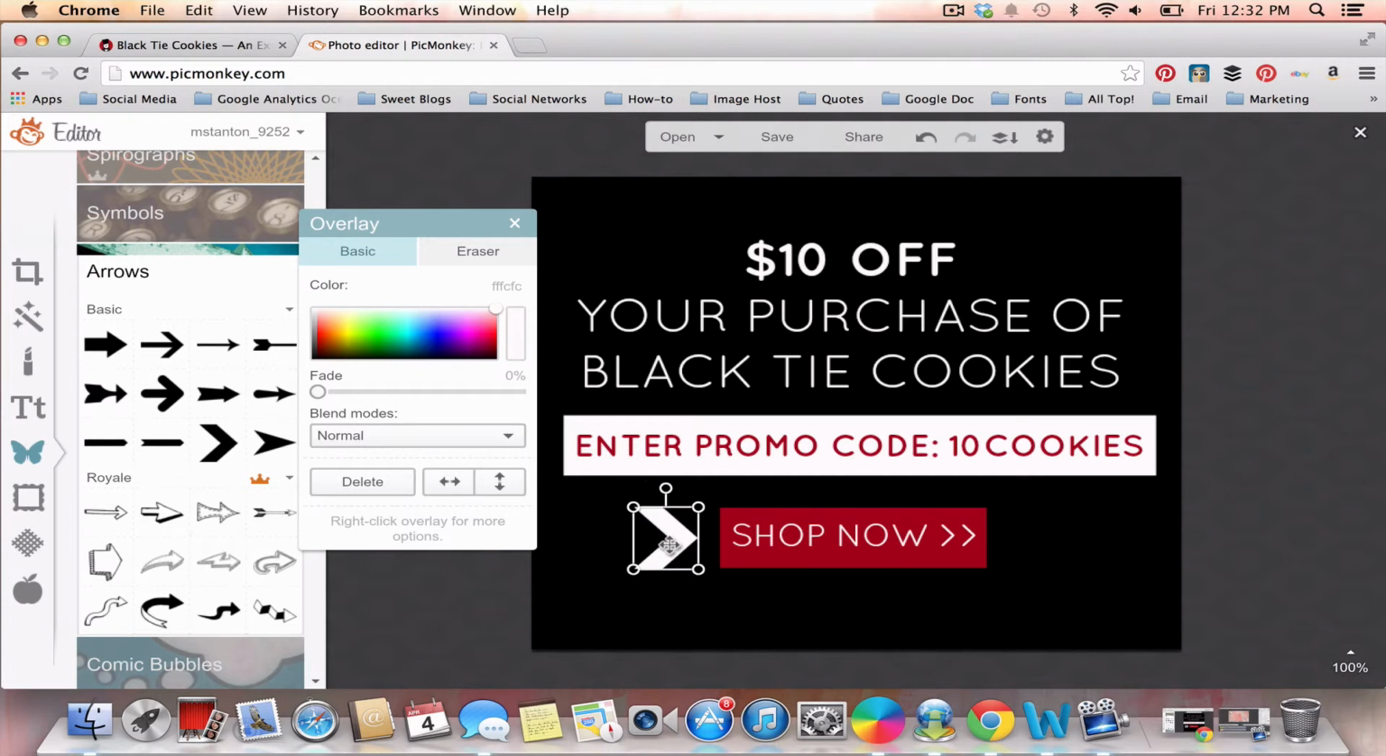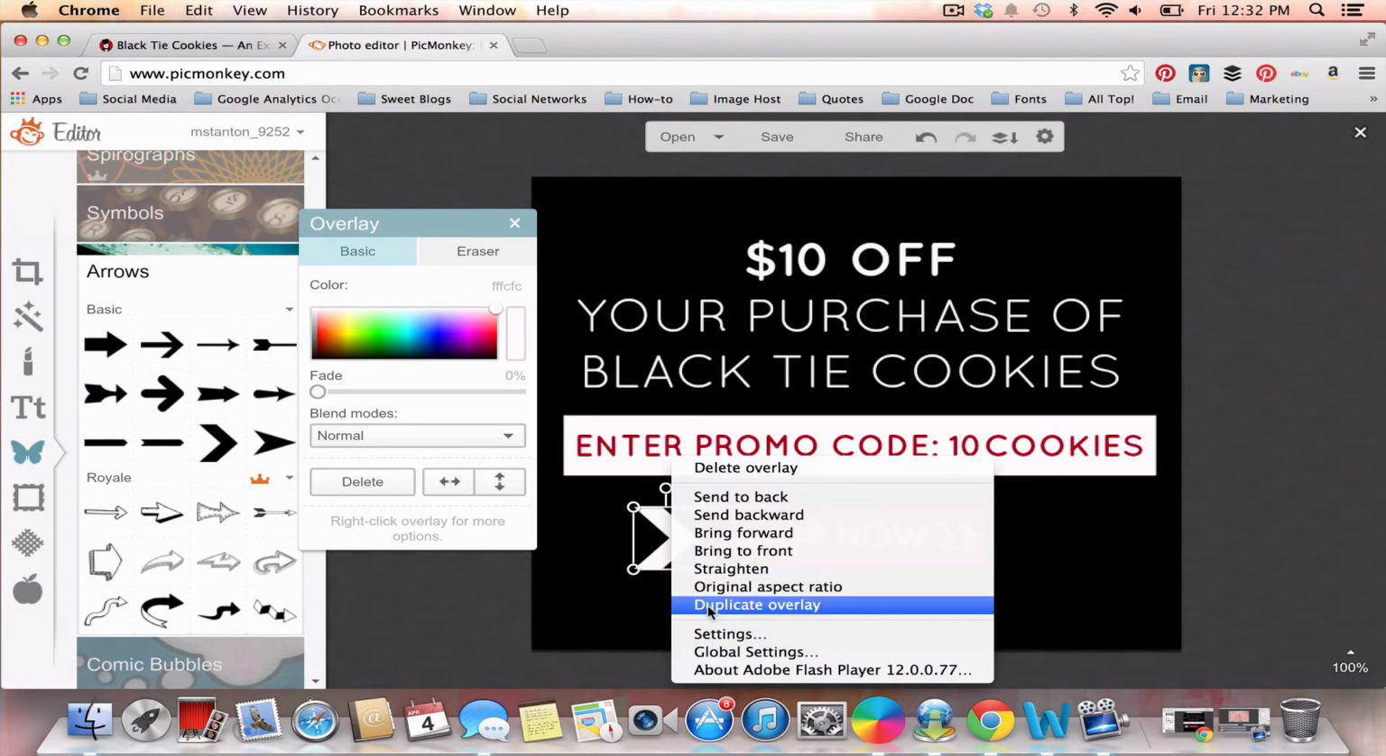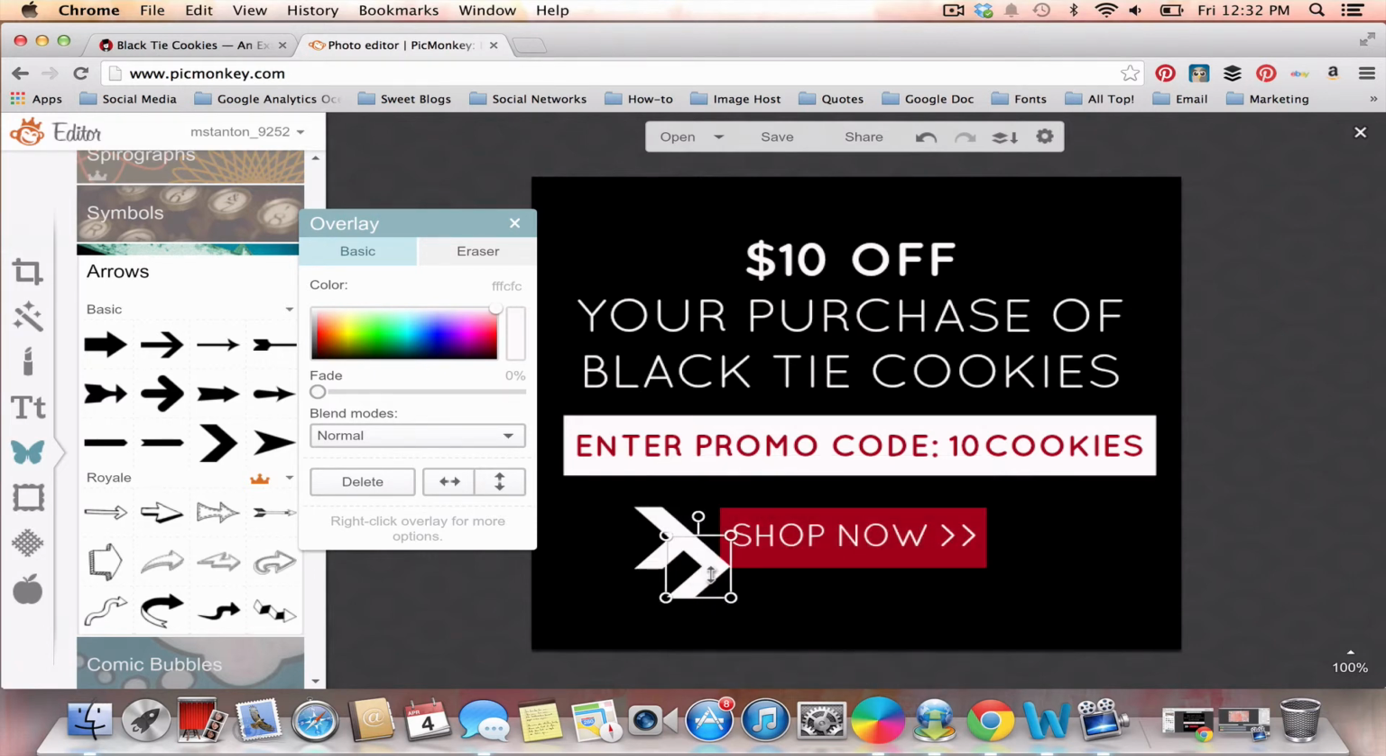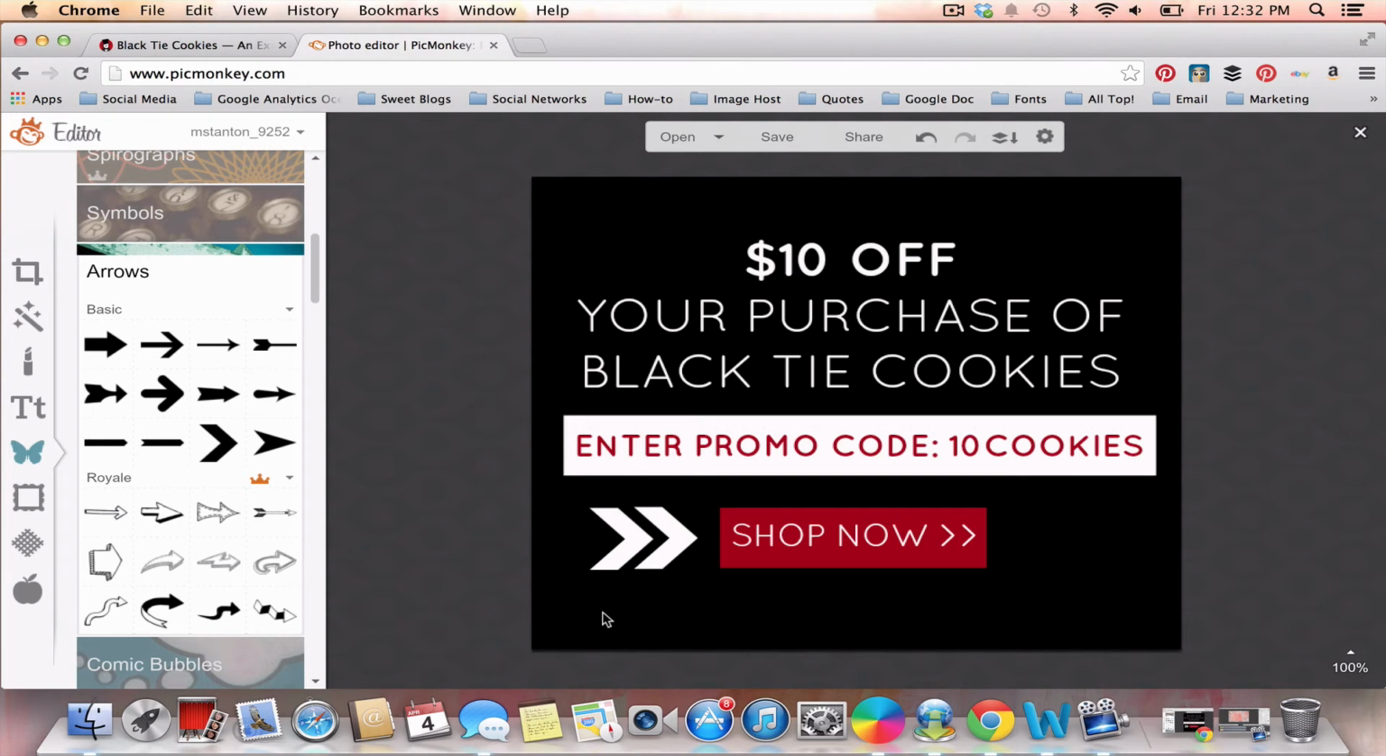Now if you want that same arrow, what you're going to do is right click or double click and click on duplicate layer. And there you have two. So there you have it. There is your clickable image that you will place inside your email newsletter, and this will encourage your subscribers to head over to your website.